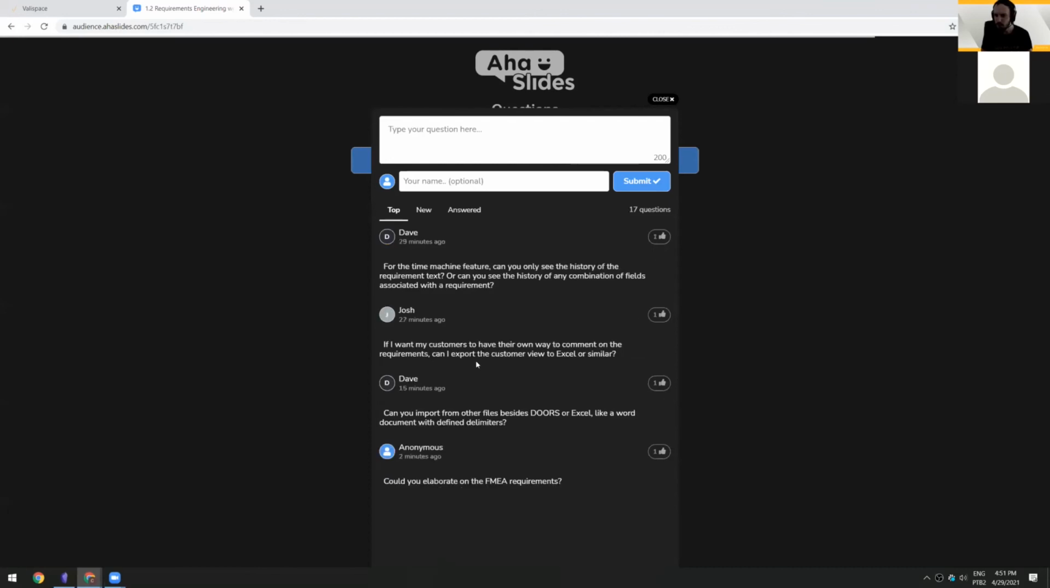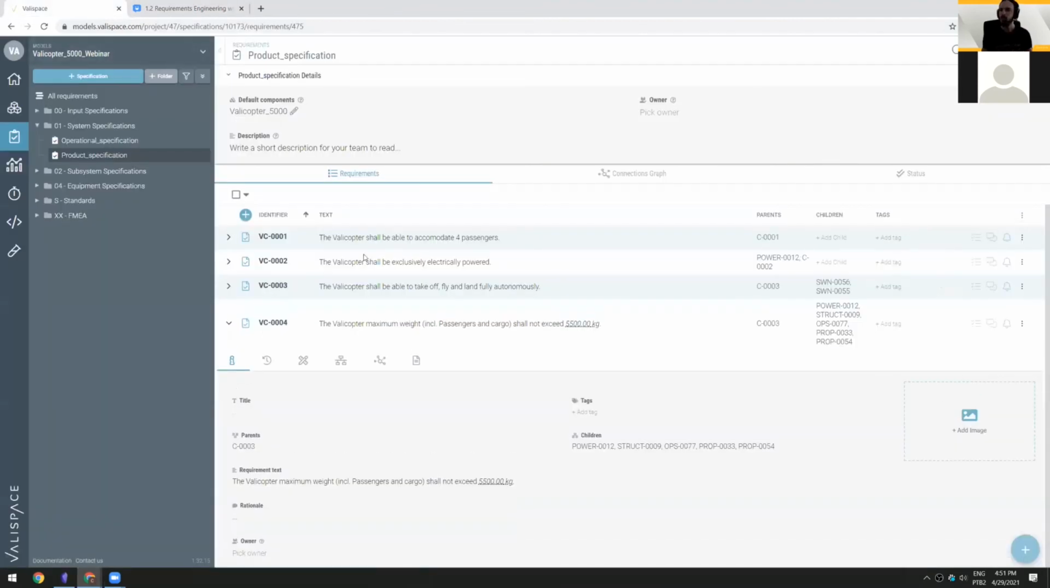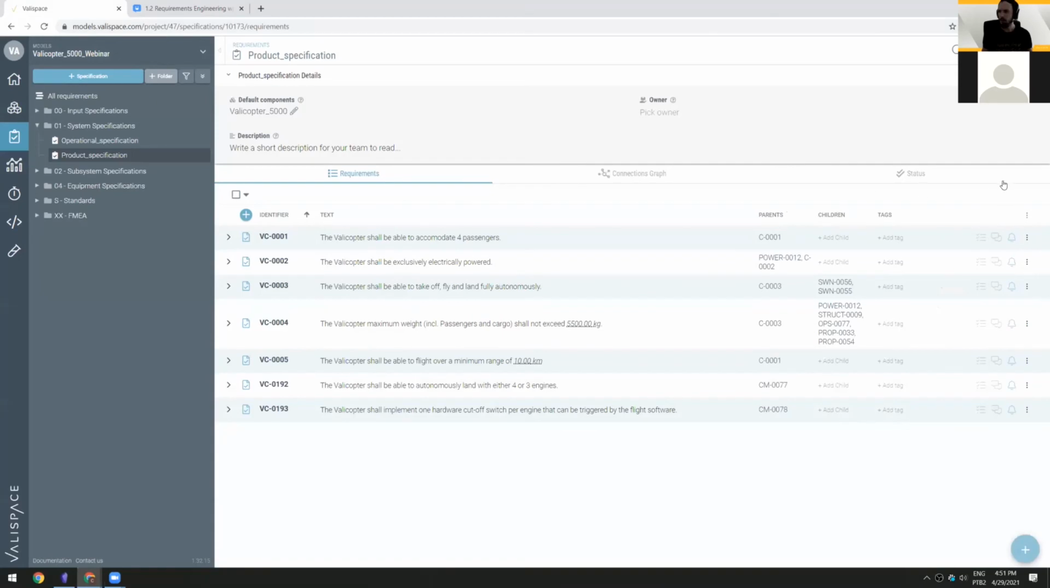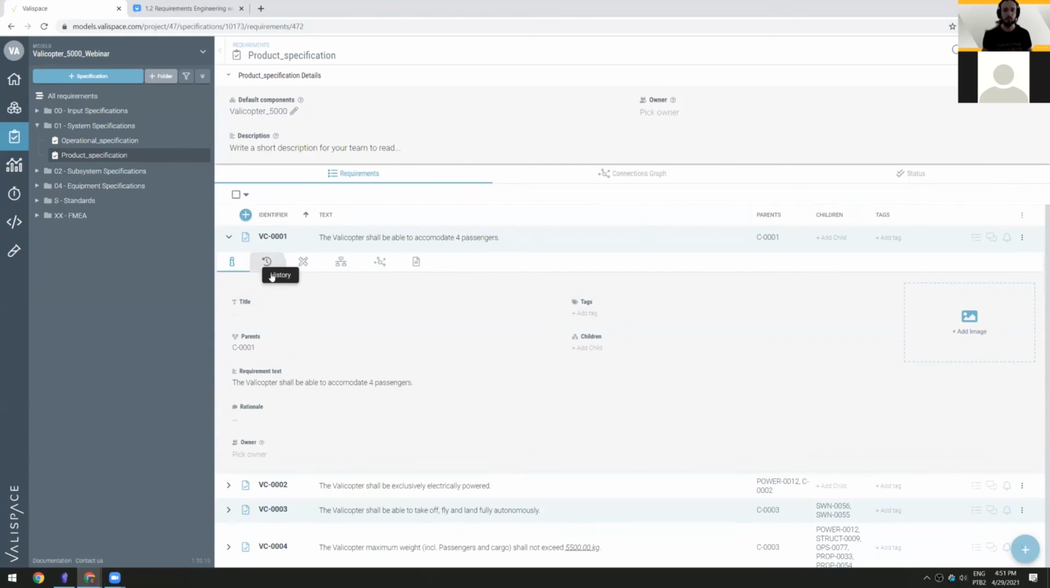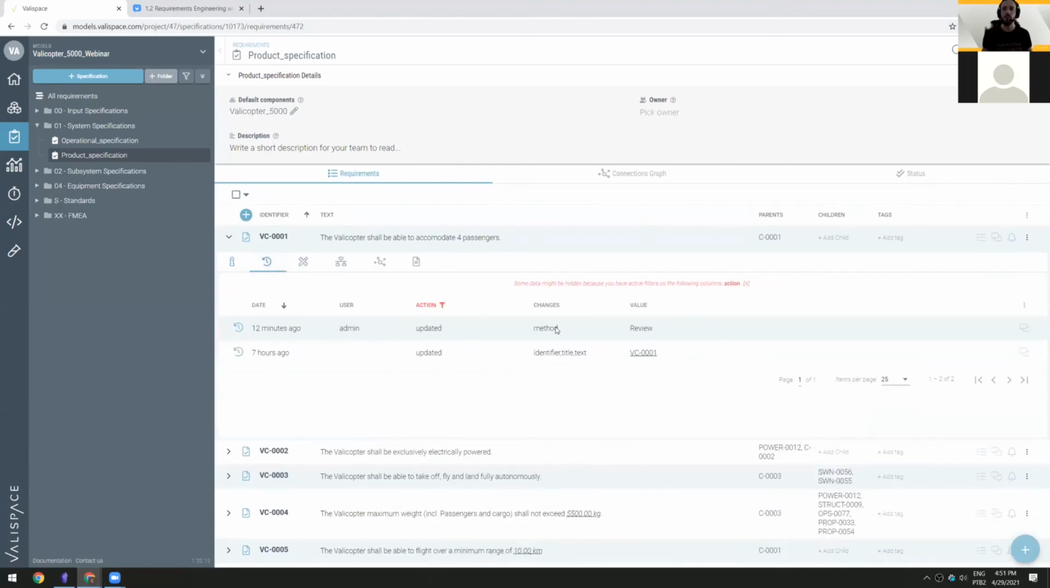For the time machine feature, can you only see the history of requirements text or see the history of any combination of fields? In principle, you could see the other fields. There are some new fields that we added on the requirements that we still need to add on the time machine. However, on the history table, you should see all the changes, even on the method.